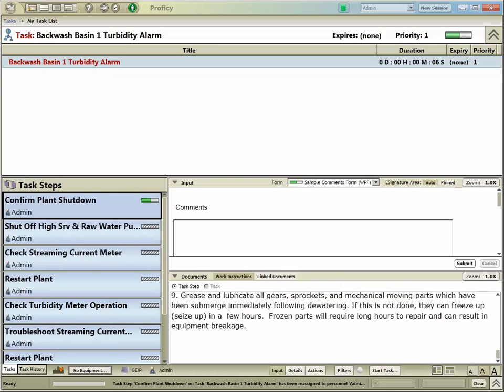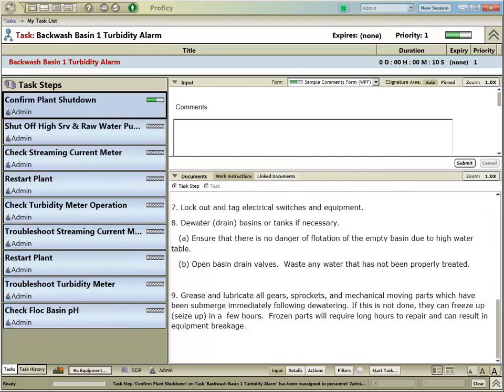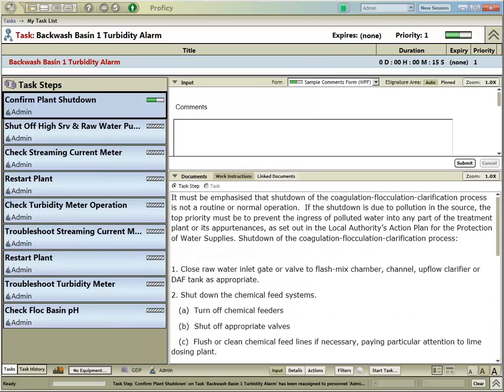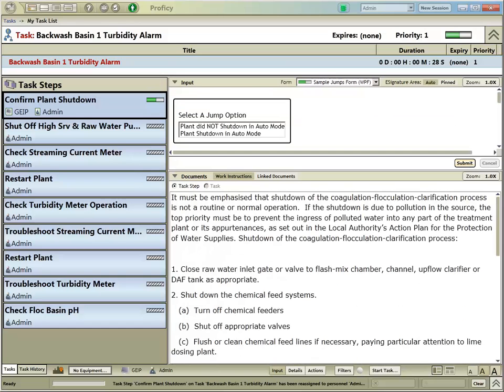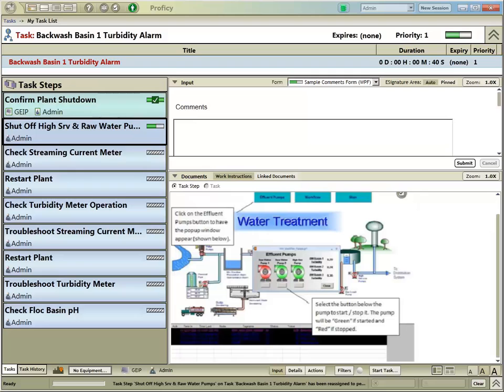And what we see appear is not only the task, but all the appropriate steps in the task that we configured. So, here we see in the very first step we had plant shutdown, confirm plant shutdown, and in there is all of the link document information, the work instruction information that we copied and pasted inside here. And when we hit submit, we will be asked, did the plant shut down in auto mode? Yes or no? And if it did not, we'll go ahead and select it did not, and you'll see what happens is it goes to the next step.